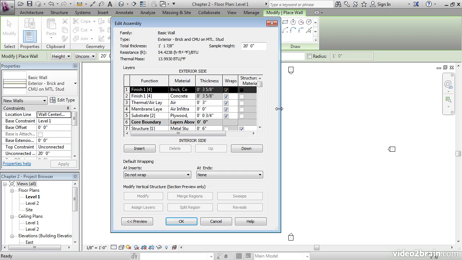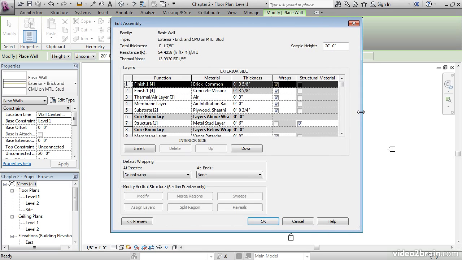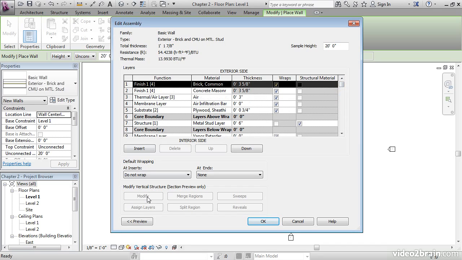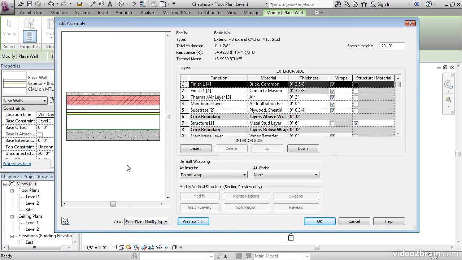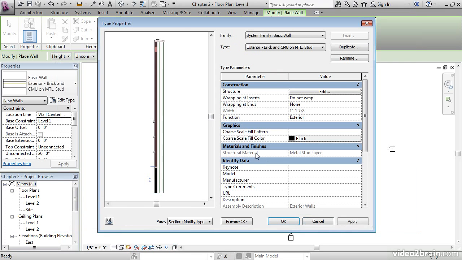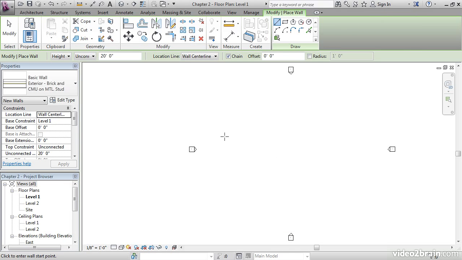If you move your cursor over to the side, we can widen out this field. You can see that a wall is made up of finishes, thermal air layers, membranes, substrates, and structures. There's a lot to a wall in Revit. Also, we can get a preview of the wall by hitting the Preview button down here. You get a preview in Plan, or if you hit the View drop-down, you can go to Section, Modify Type Attributes. Once you've examined your wall, click OK. Click OK again. Let's take a look at some of the other options.